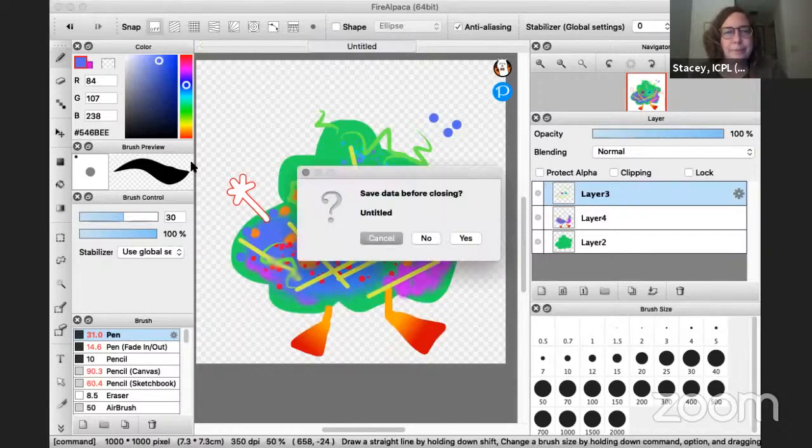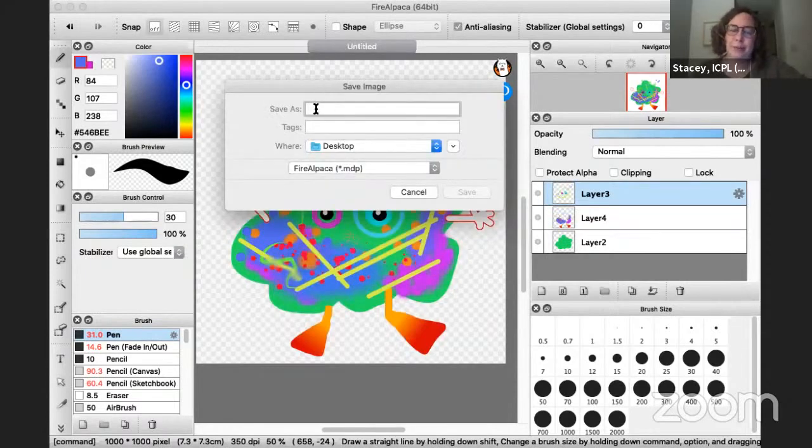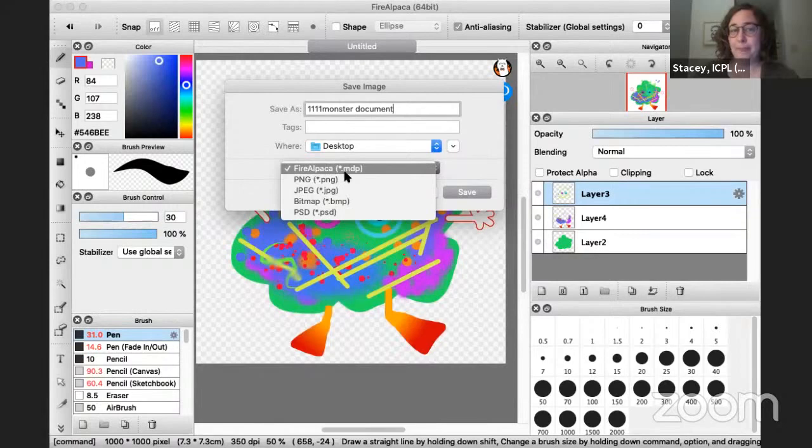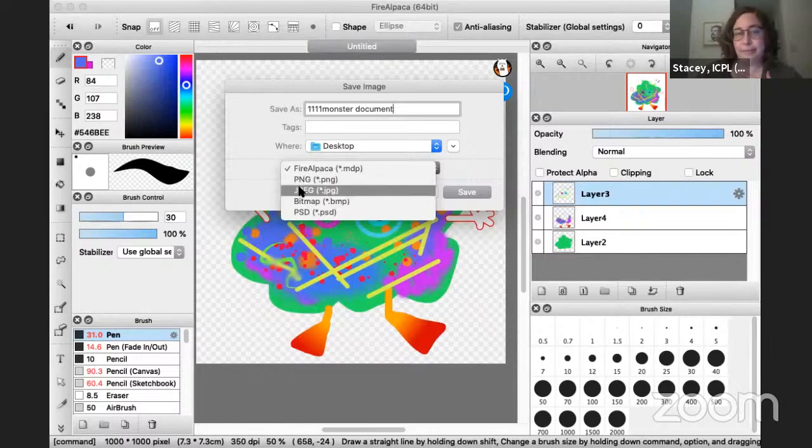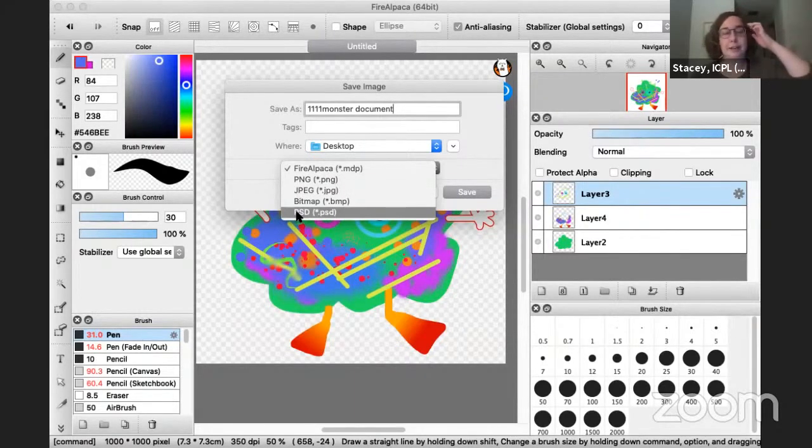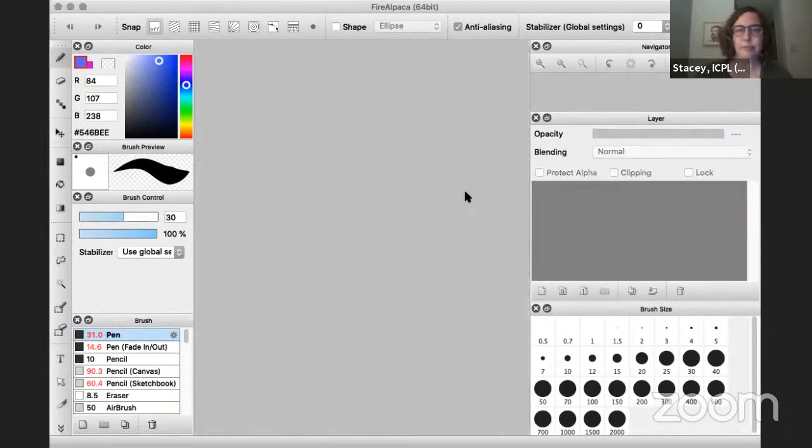Now, if I close out of him, I'll save. So now I'll show you that if I save this document, this 111 monster document, I get the choice of my file format. This MDP is FireAlpaca's own file format. It basically means that I'll be able to reopen it and see all my layers and work backwards and make my changes if I need to. Or I can just save it as a plain image that I want to share online or something. Or I can also save it as a Photoshop document if I knew I wanted to open it up that way. So you've got some nice options there. And that is saved and out of the way.